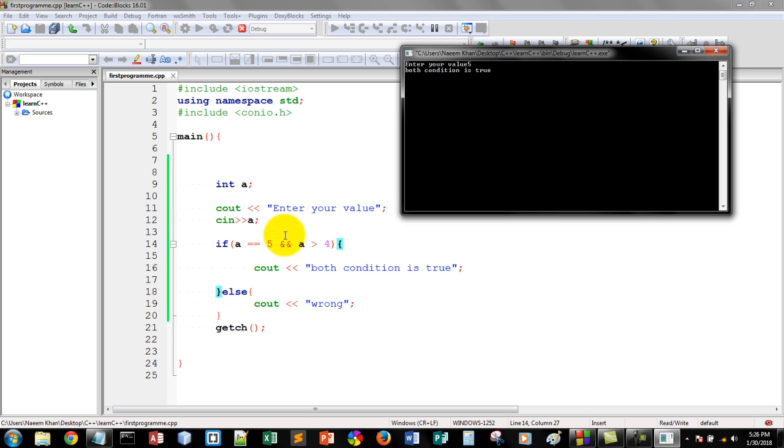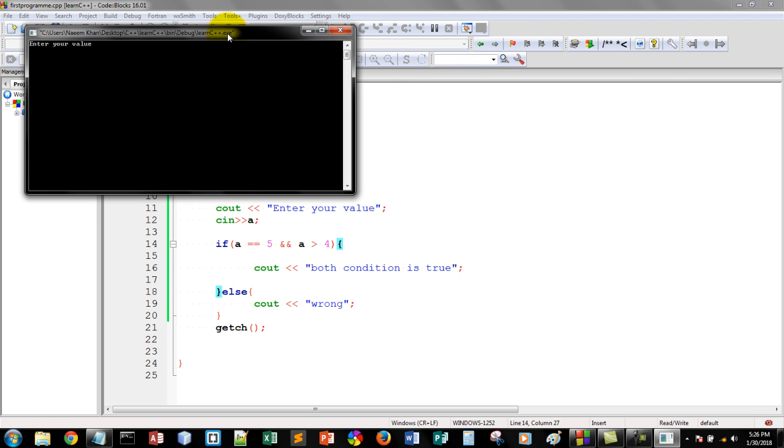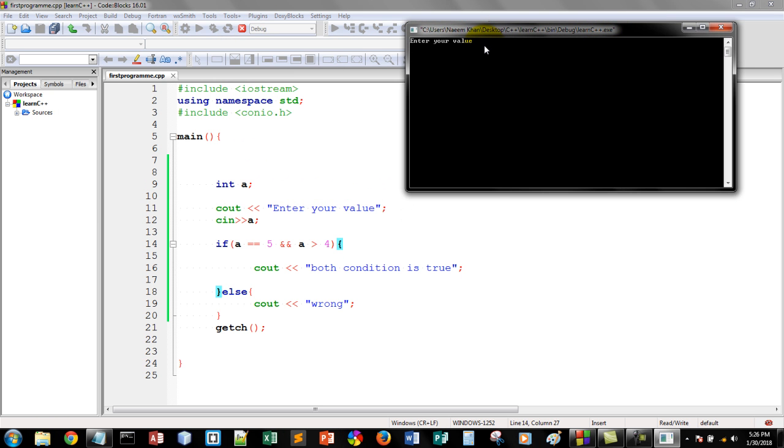Okay, so now basically a equal to 5, that's why I typed 5. But now here you can see I typed 2 and hit enter, it will say wrong, because it will check a equal to 5 and a is greater than 4. So this condition, a equal to 5, is not true because this value is not equal to 5, and it will also check a is greater than 4, but 2 is less than 4.